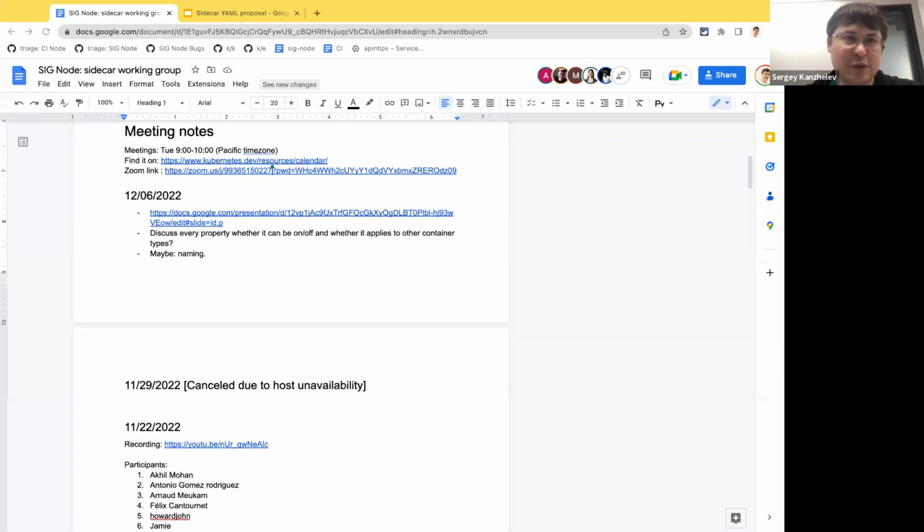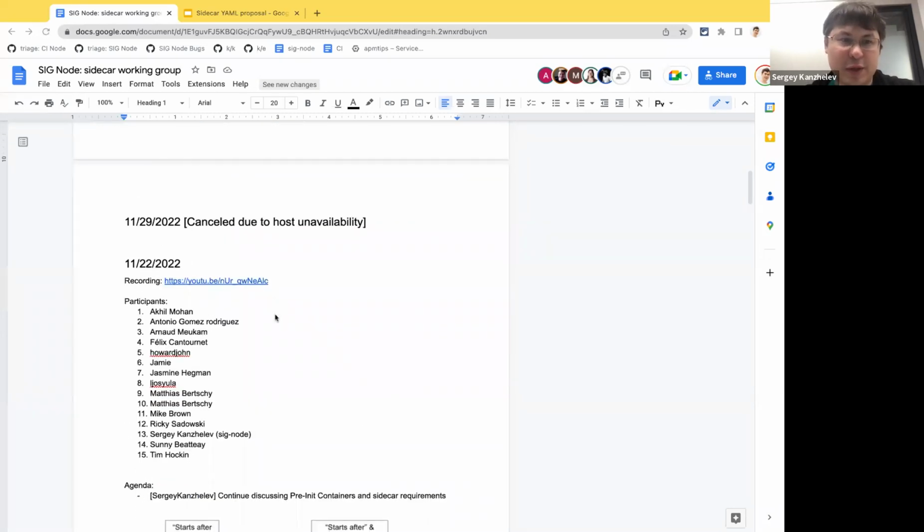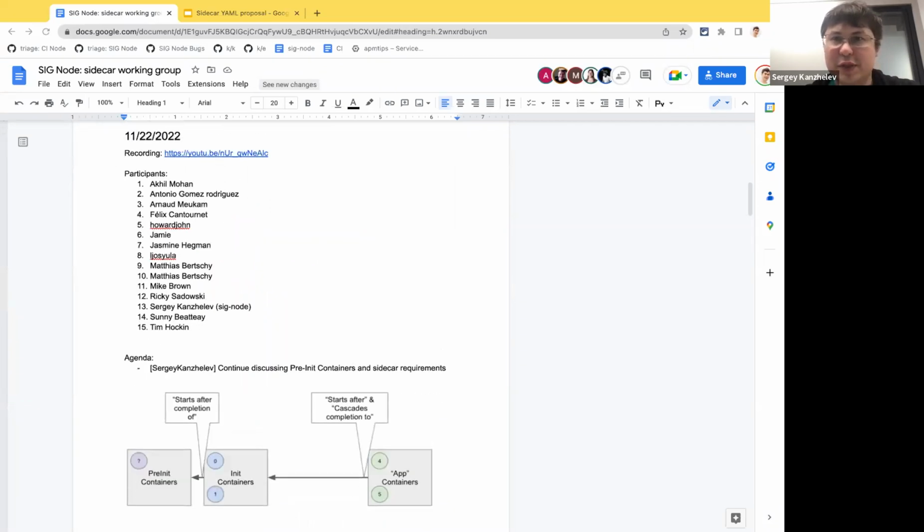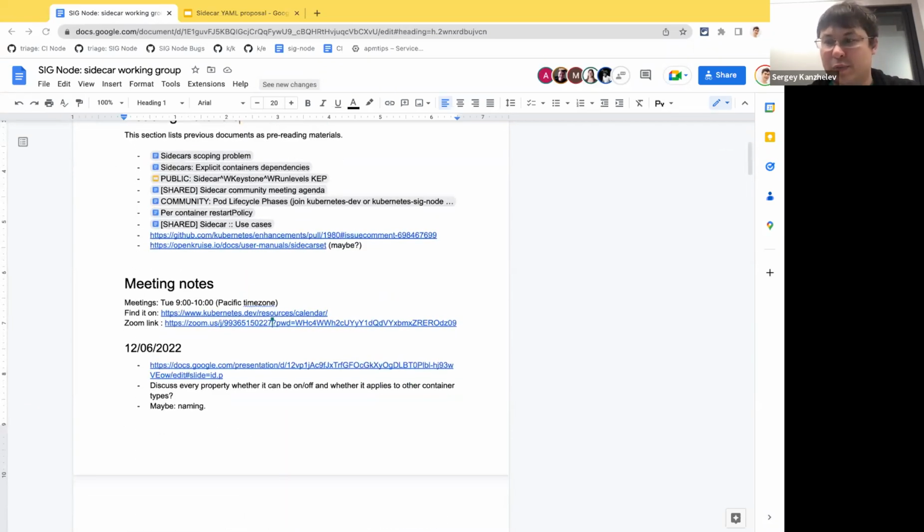You can find these meetings in this agenda doc with the recording links. In these meetings, we discussed what ideas were proposed before and rejected. We also discussed what properties the idea of having a group of containers, called init, like pre-init containers, or some other name, will satisfy, and we decided that it will satisfy most of the scenarios, if not all the scenarios.